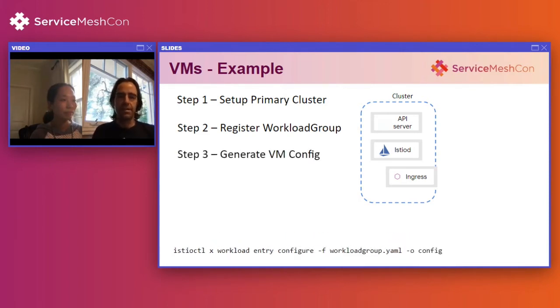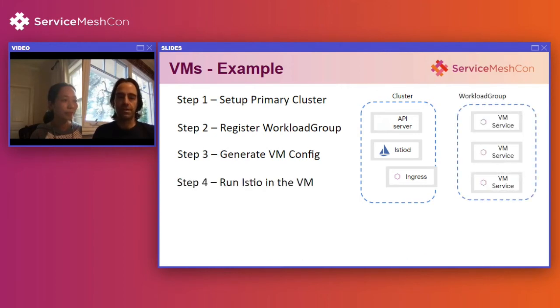And then I can just apply that to stick that in the API server. And the reason I do that is when I want to generate config for the VM itself, I can actually reuse that existing one. Actually, you can call it by name. Here, I'm actually using the file. But if it's in the API server, you can just refer to it by name. You call workload entry configure with that name and namespace. And it generates all the artifacts that you need to run the VM. And basically, that's it. You copy those to the VM, and you run Istio.